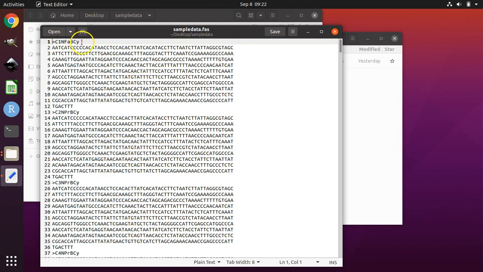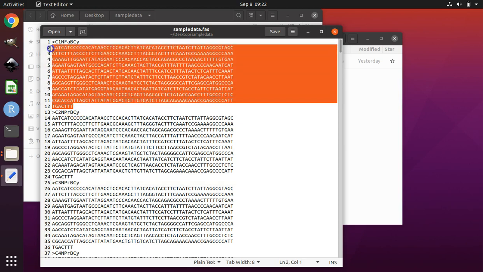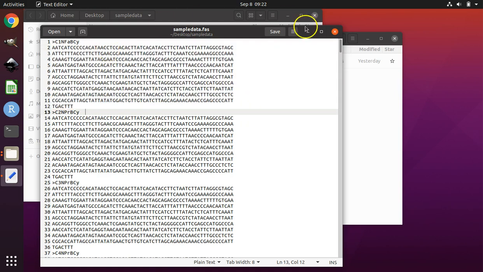Next to each one of these carets is the name of each individual organism, in other words, each individual sample. So this is one individual, this is another individual, and so on. Below each individual is their DNA sequence. This is FASTA format, a very common file format in population genetics.